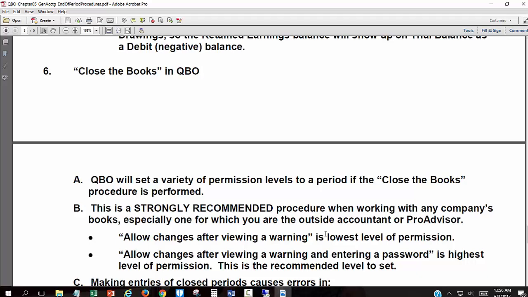So most unskilled users would just say sure. The other level of permission is allow changes after viewing a warning and entering a password. That's the highest level of permission, and this is what I recommend you would set. And many times you'll get all sorts of grief from the internal accountants because this is a real pain for them to have to mess around with the password.